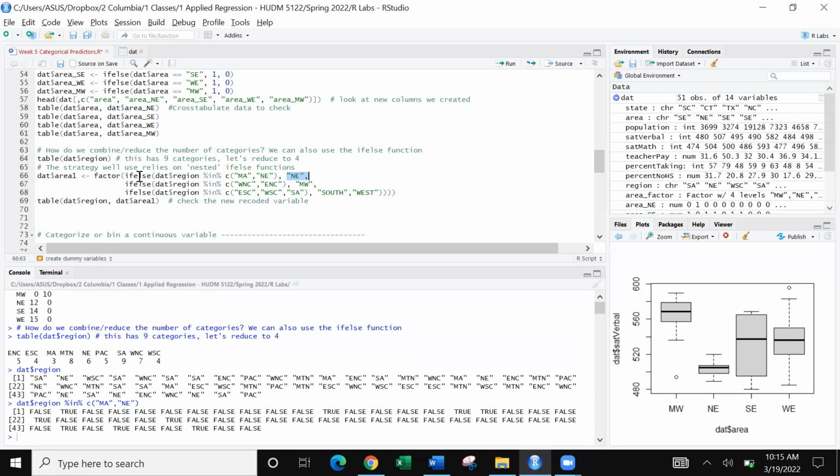What do I do when it's false? Well, I'm going to go ahead and run another if else statement. And this time I want to check if it's in WNC or ENC. And if it turns out to be in one of those values, well, then that's true. I'm going to return a Midwest. And then I'm going to keep going. Let's say that the value in region is not in Northeast, it's not in Midwest, so it's false, false.